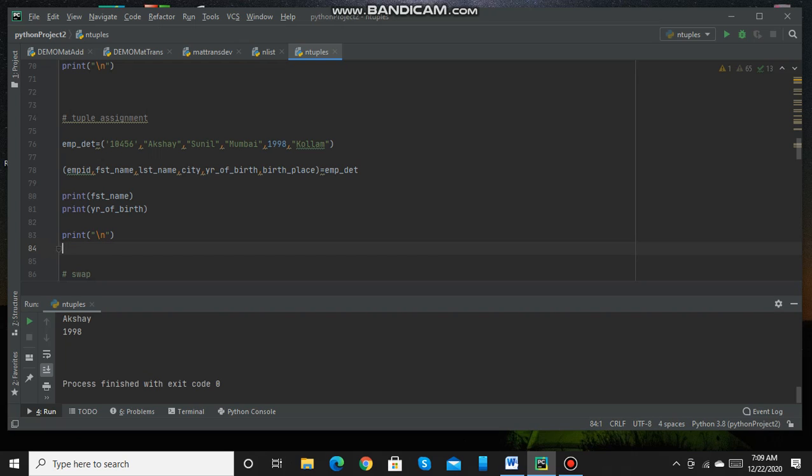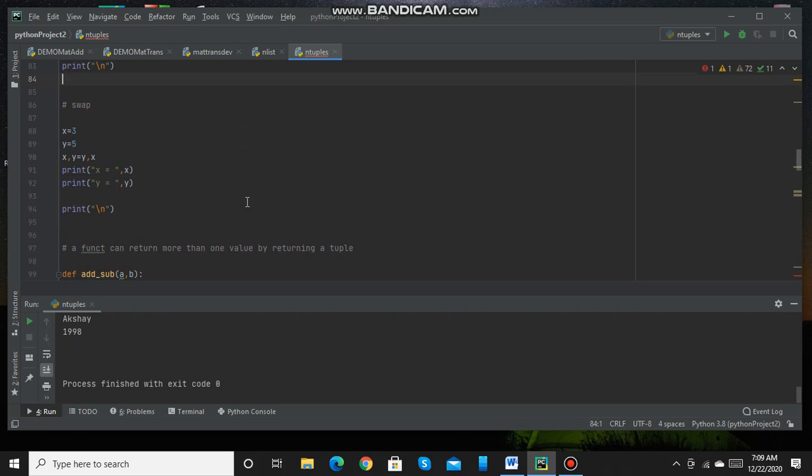Now next is the swap function. So here I am having value x as 3, y as 5, then x comma y is equal to y comma x. The values of x and y will be interchanged by this statement. Normally in other languages, when we write the code for swap, we have to store the value of x in a temporary variable, and then we have to swap the values. But here we don't need the temporary variable, we can do it directly.